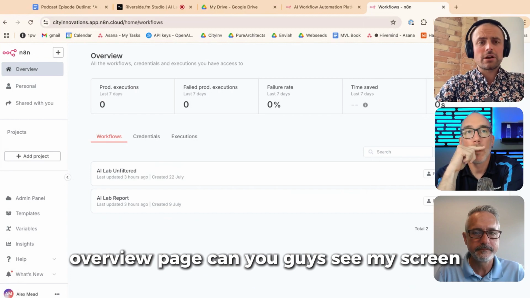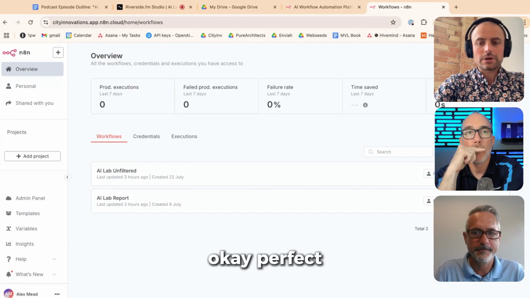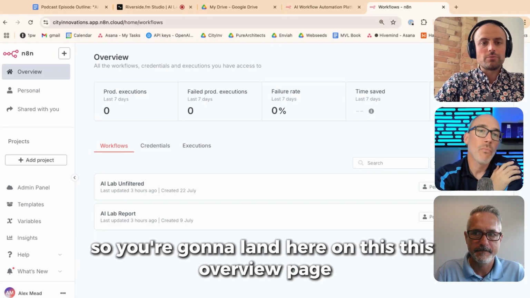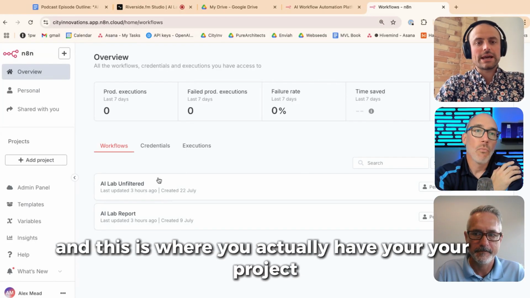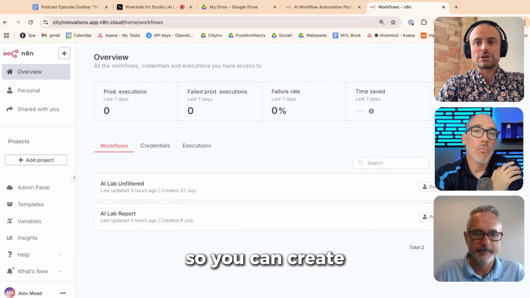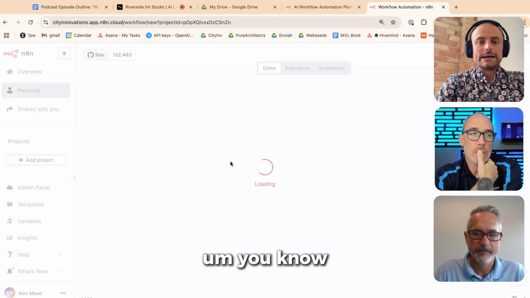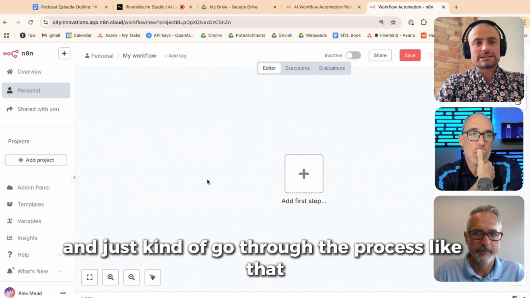Can you guys see my screen all right? Yep. Okay, perfect. So you're going to land on this overview page, and this is where you have your projects. You can create a workflow, which is the term for a project here. You can create a new one here and go through the process like that.